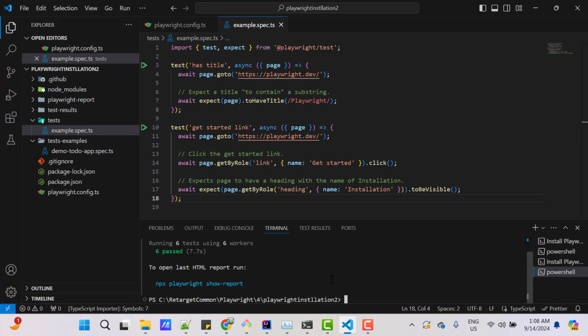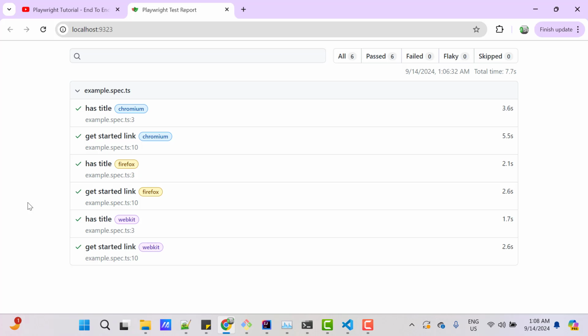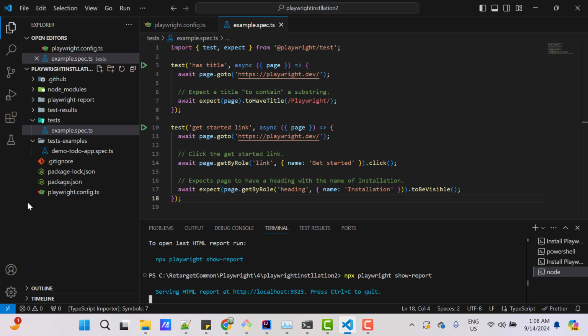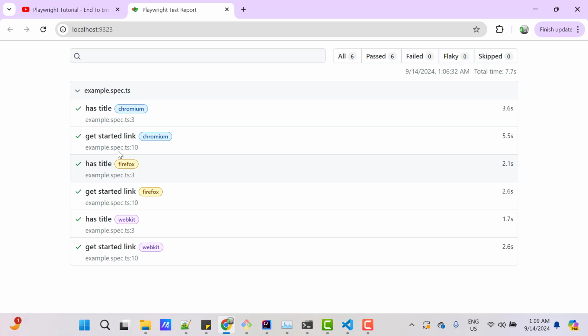That means you will not see any browser execution. If you want to see the report, it is giving information about the npx command which will help you to see the report. So let's copy this and paste it here. So it is npx playwright show-report. Hit enter, and here the report is opened. If you go to your tests, then we have two tests here. The first title is has title, the second one is get started link. The same details will be printed here. You can see the first two were executed in Chrome, then the next two in Firefox, and the last two in WebKit. And how much time it took.